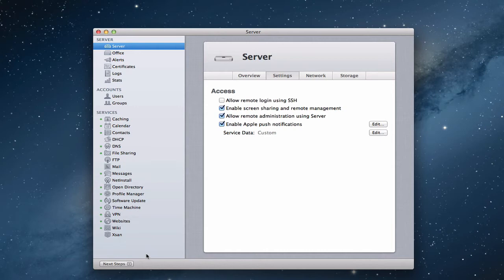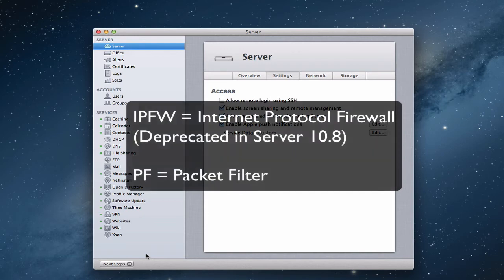Now, a couple of things to understand about the firewall, and that is from Lion Server on, we moved to a packet filtering firewall. What that means basically is that in the past we had an internet protocol firewall which didn't necessarily go into all of the packets like a packet filtering one does. It's just a different style of internet filter. So if you see IPFW out there somewhere, that's the deprecated one. PF is the new firewall that's being used in Lion and Mountain Lion Server.